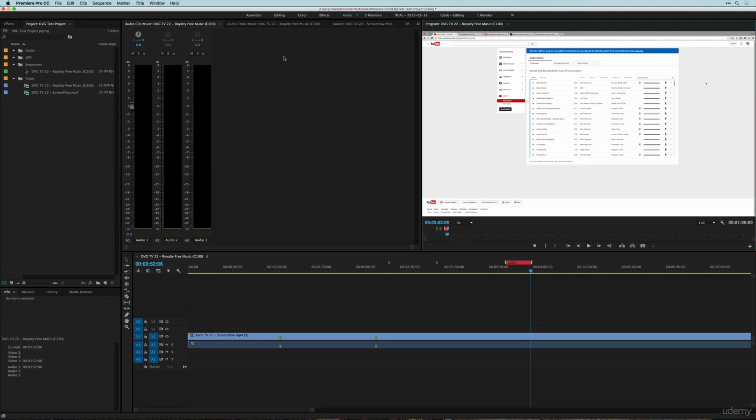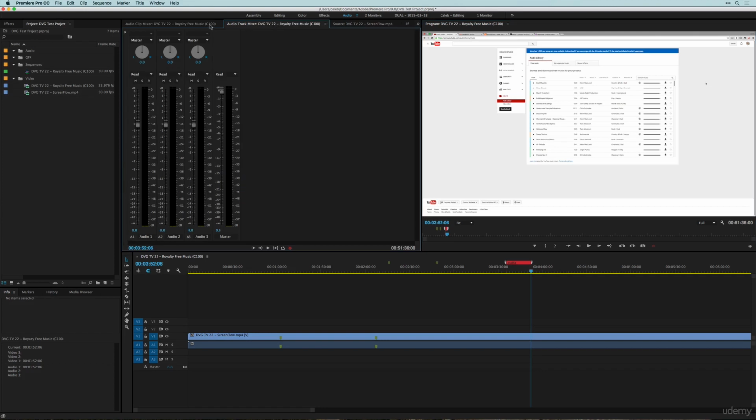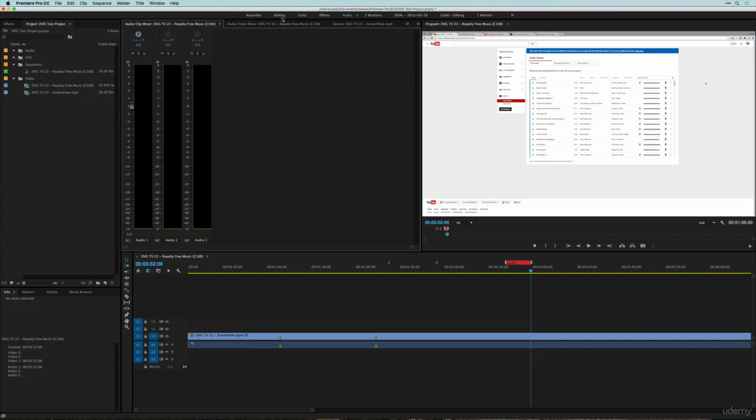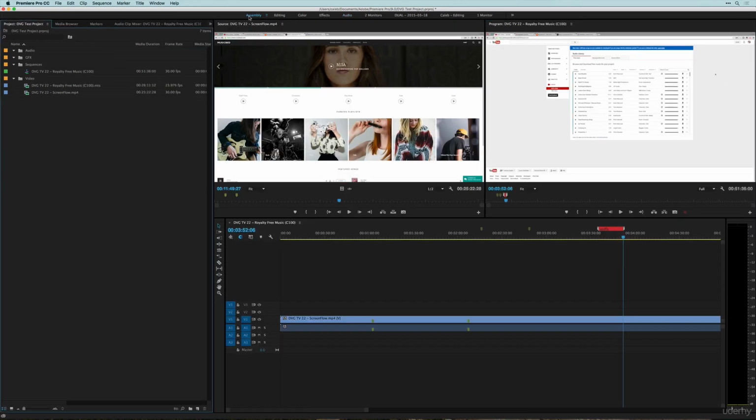So if you're doing an audio workflow, it's probably good to have your audio clip mixers, maybe your audio track mixers up. If you're doing assembly, this is really helpful because you have a large panel for all your media in your project window, and then you have your timeline and your program and source monitors.